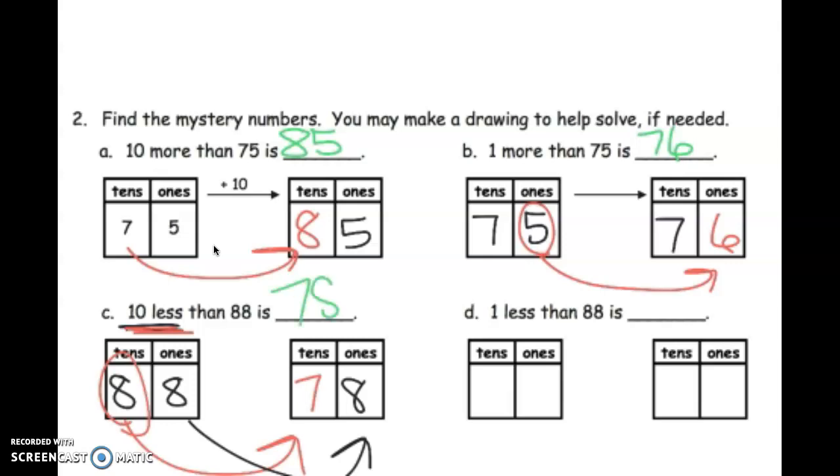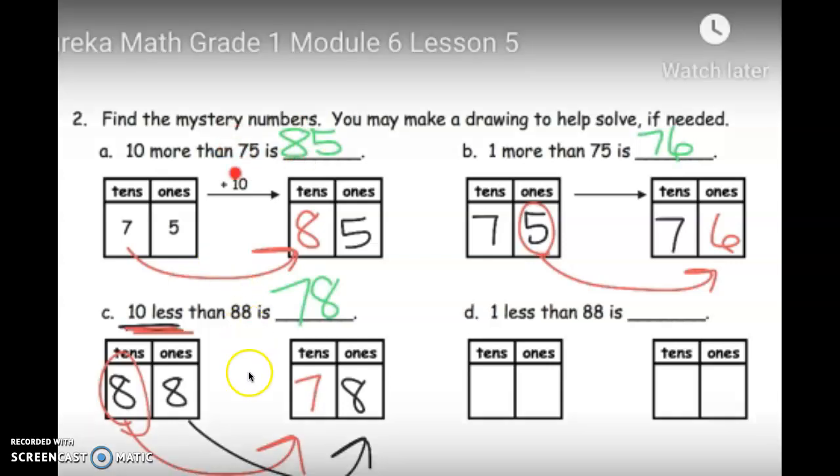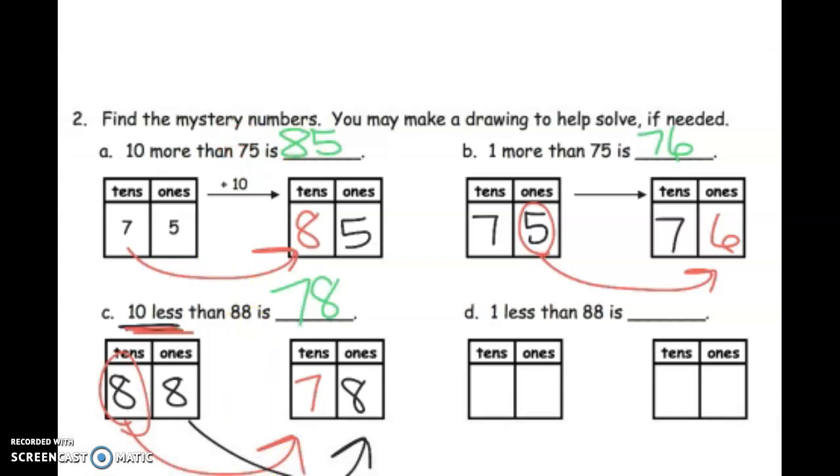and so we end up with 78. Now, parents and teachers, that's the general idea, is we're thinking of these numbers, for example, 75, as 7 tens and 5 ones, and that allows our students to manipulate by adding 10, subtracting 10, adding 1, subtracting 1.